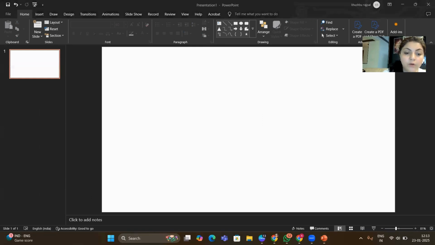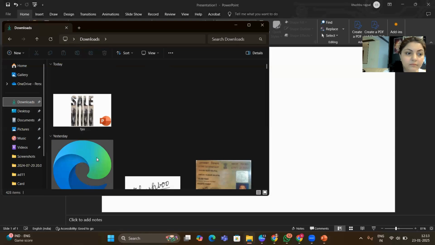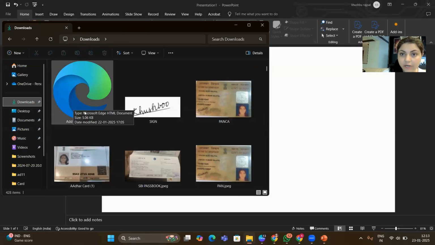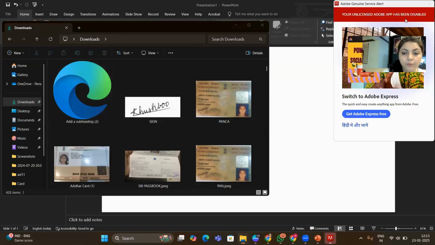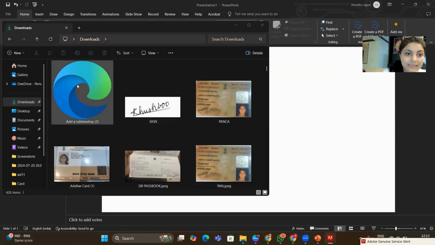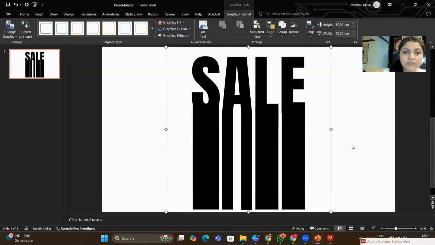Now what we'll do is we'll get that SVG that we downloaded. We will put it here. SVG symbol is this. It does not look like a normal image when you download it. We'll put this here. Once you put this here, you will be in the graphic format.